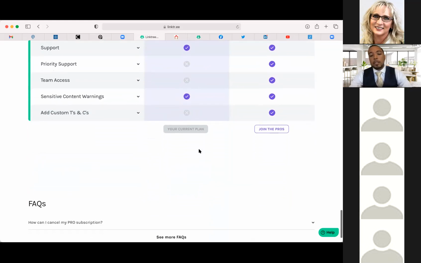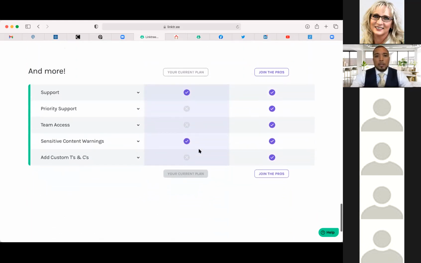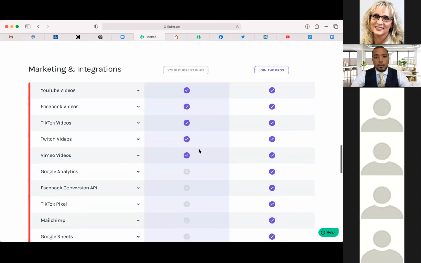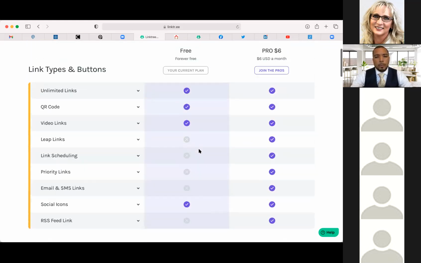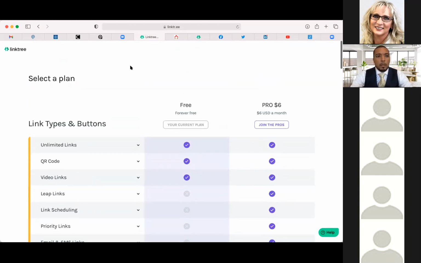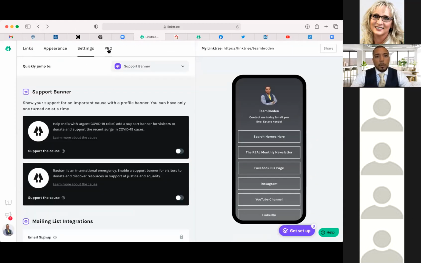But again, everything that you need is going to be in this free version, the one that I've been using for, oh man, I think we've been using this for about 2 years now, maybe. Okay. So that's that portion right there. We'll just jump back here on our screen. Again, that's the pro version. So not a whole lot to worry about here.